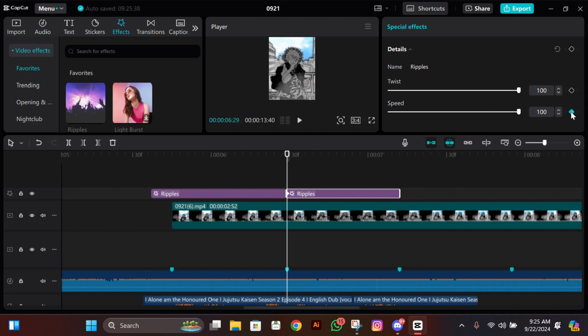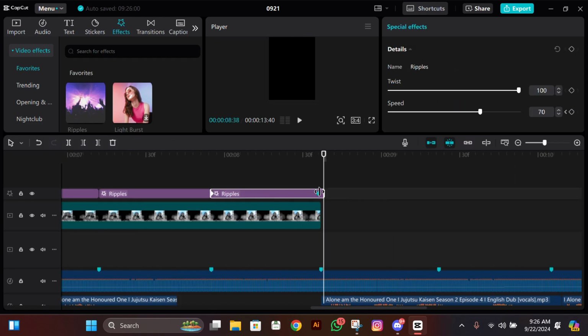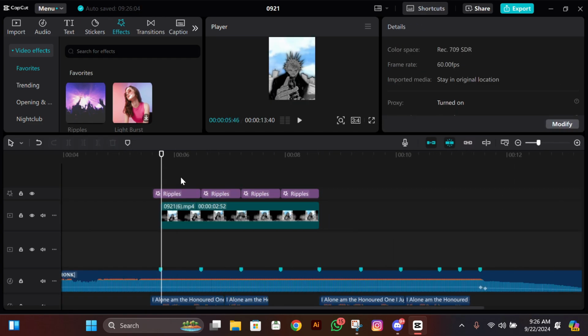Now make its speed 100 and put a keyframe at the start, then go to the end and make its speed 70. Now just copy paste it on the next beats and then you will be done. And now you have successfully made the ripple effect, or ripple shake, whatever you guys call it.